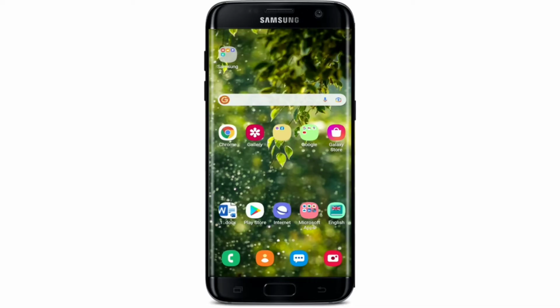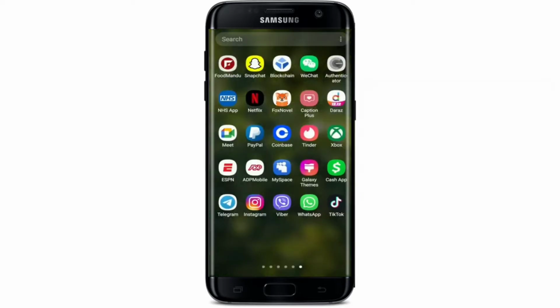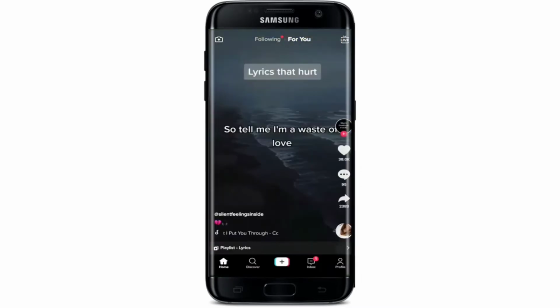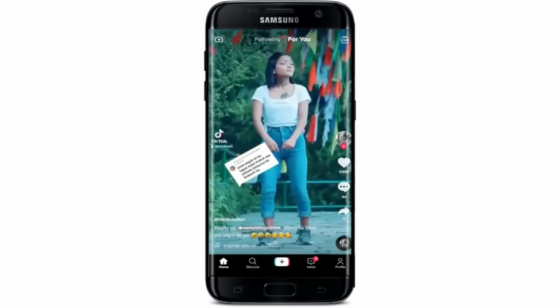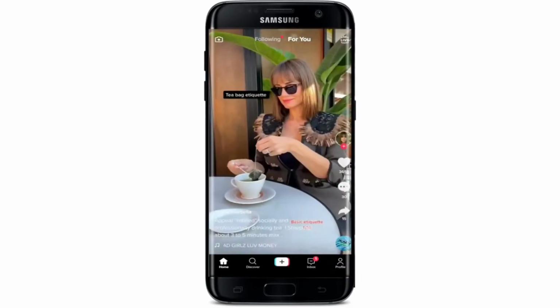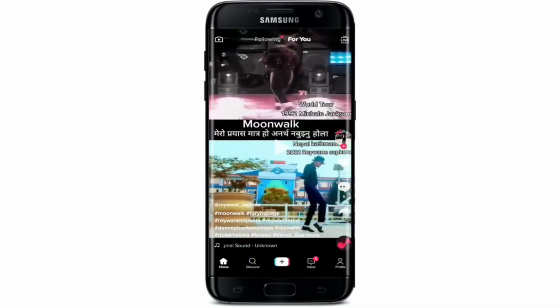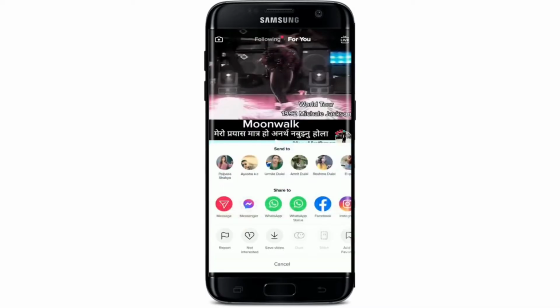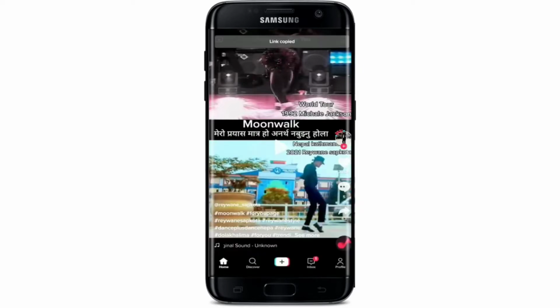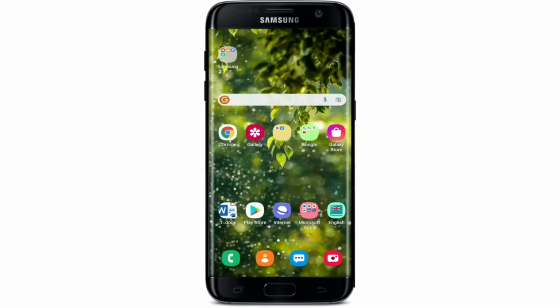How to download TikTok videos without watermark. In order to download a TikTok video without watermark, first go to your TikTok application and tap it open. Log into your TikTok account. Once you're in, select the video that you would like to download without watermark. Once you find the video, tap on the share icon or the arrow icon located at the bottom right, pointing towards the right side of the screen. Once you tap on that, under Share to, copy the link by tapping on the Copy Link button. Once you've copied the link of the video, go to your web browser.